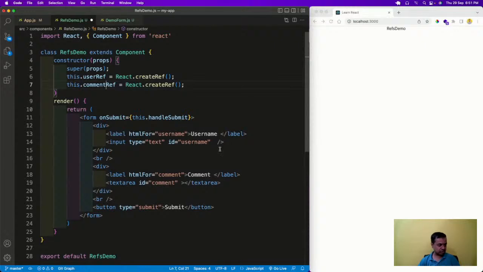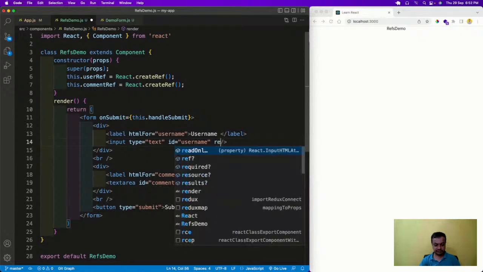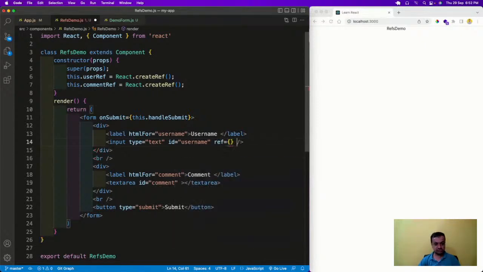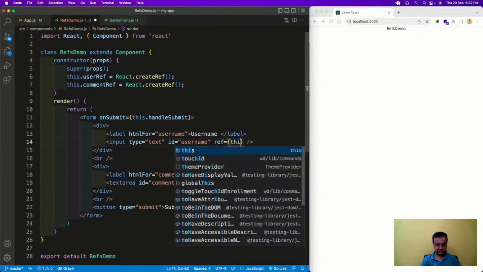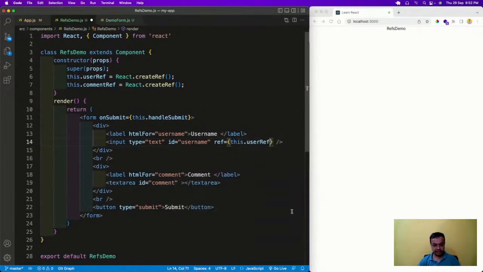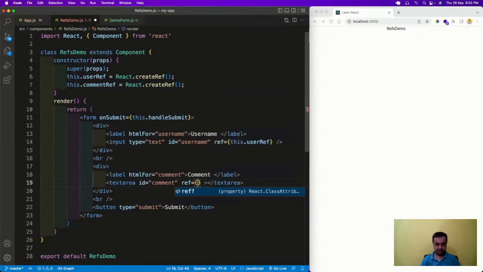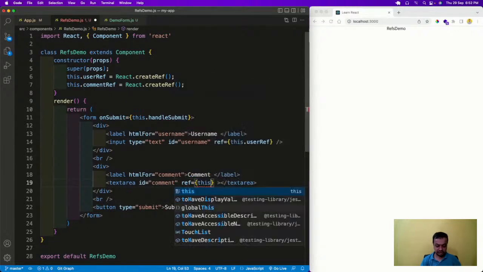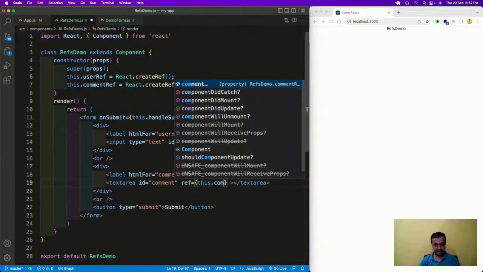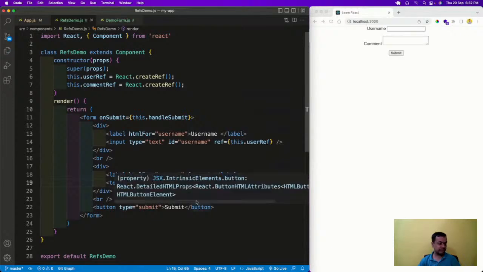Now how do we use it in the input box? Here I have to come and do ref equal to this.userRef, and ref equal to this.commentRef, like this. Okay, so these two things I'm going to have now, and I'm going to get access to it.